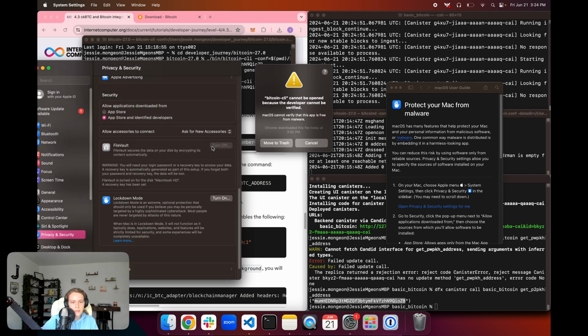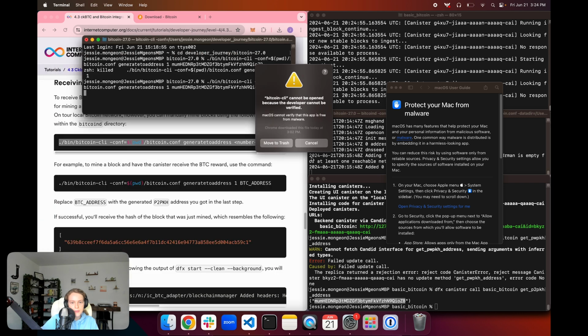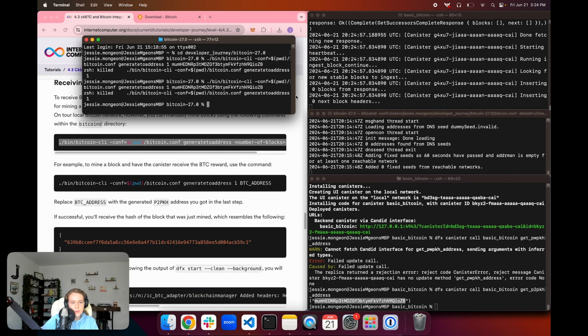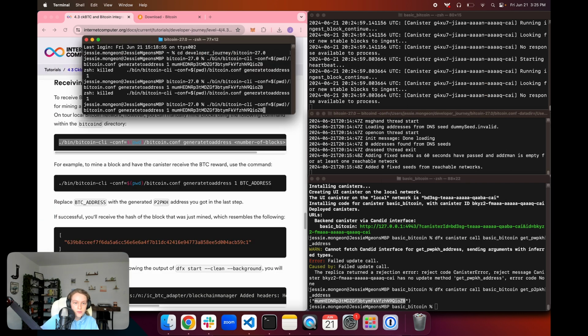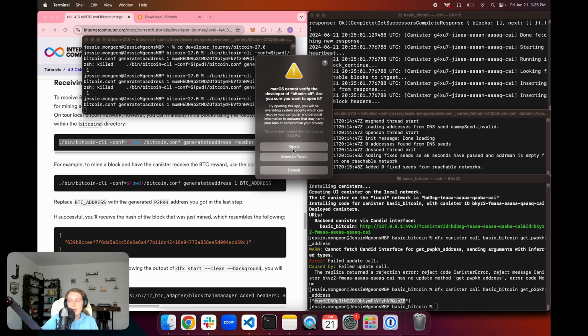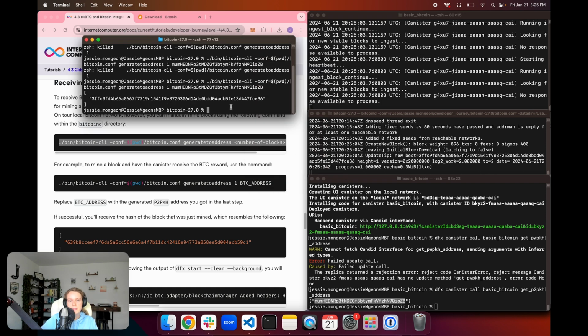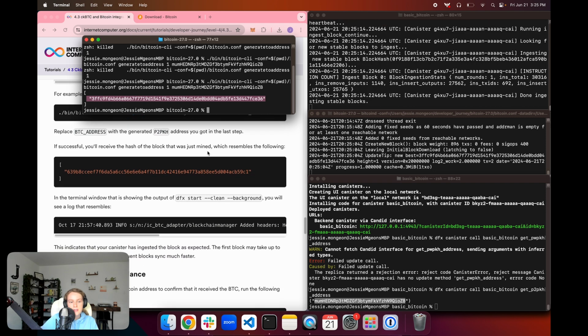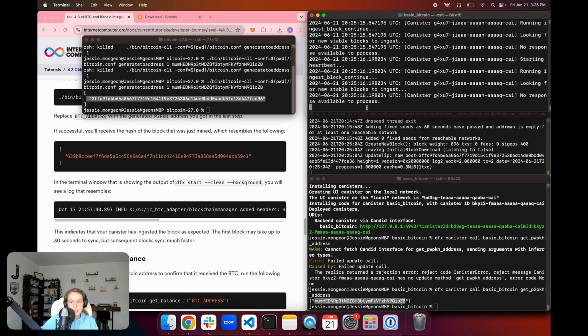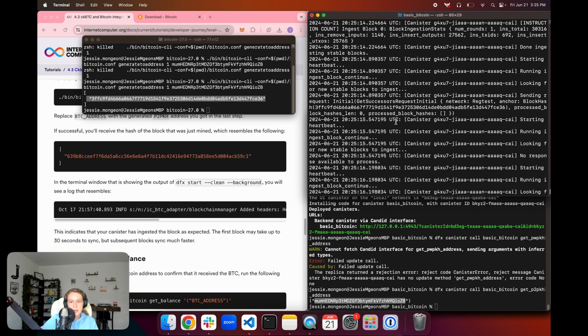And then we'll close these windows and run that command one more time. And now we'll have the option to hit open. And we can see that now we've gotten a hash of the block that was just mined. And then in the terminal window over here, that is showing the DFX start output.